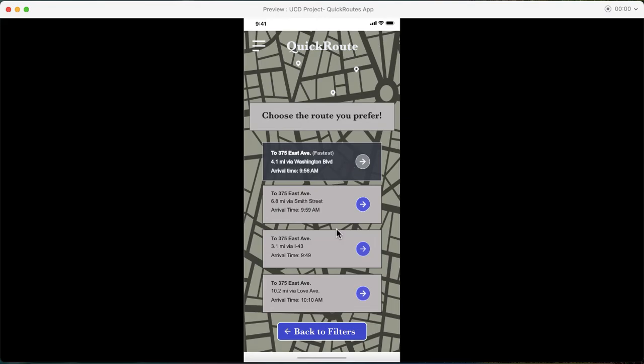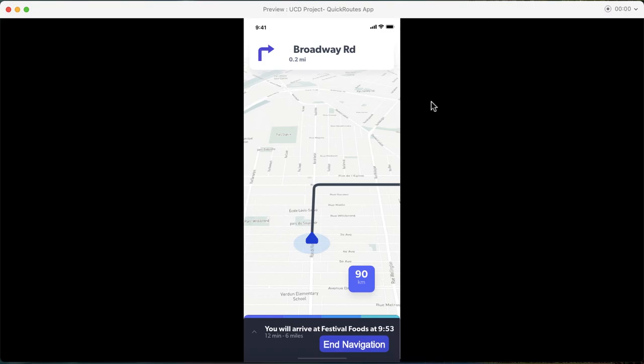So once you select which route you want to take, let's say that we choose this one, you would click the arrow button, and it will take you to a live navigation page similar to Google Maps or anything else that you have seen before. And it would just look basically like this. It would give you your turn-by-turn directions. It would have a live voice option if you wanted. It would show your car and where you are in the area. It would give a speed, and then it will let you know where you're going to arrive at first. So in this case, I just have it arriving at Festival Foods.